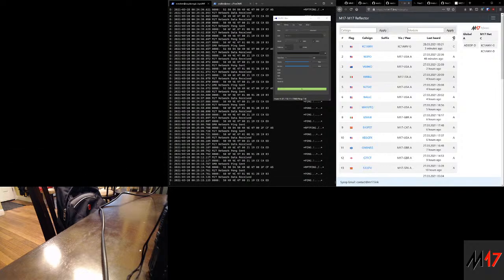So we did this in an hour. In an hour we were able to create our own DMR network and connect an M17 reflector to that DMR network and be able to transcode between DMR and M17. So this is a pretty good success, and it's only 8:30.